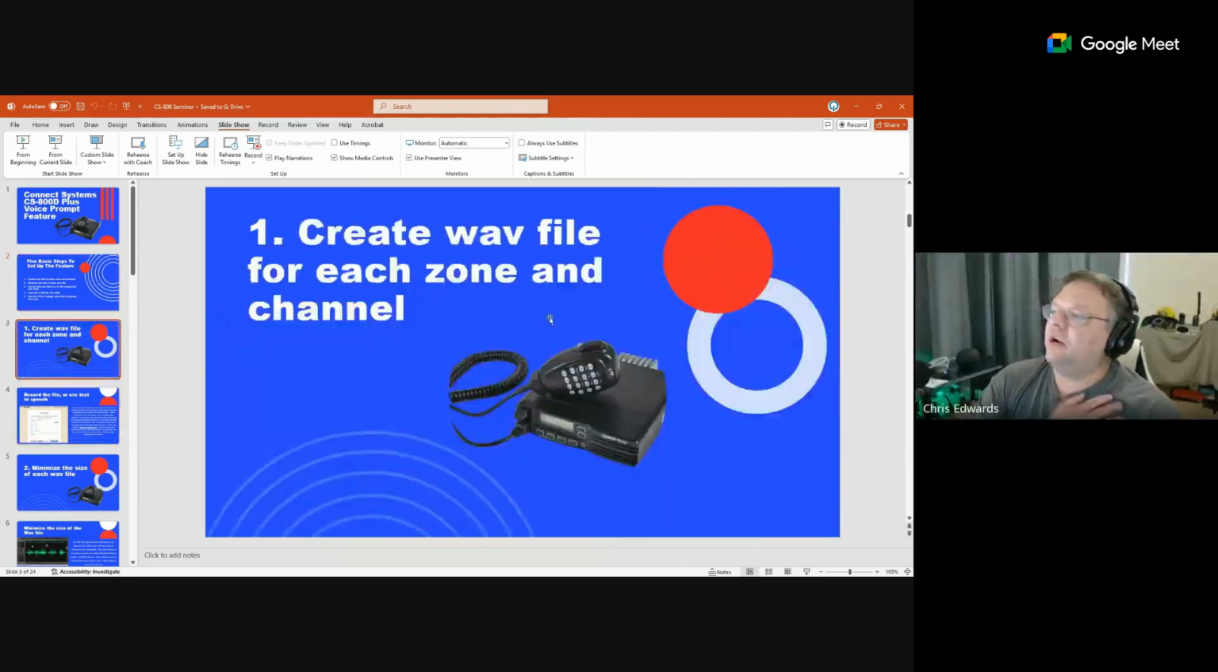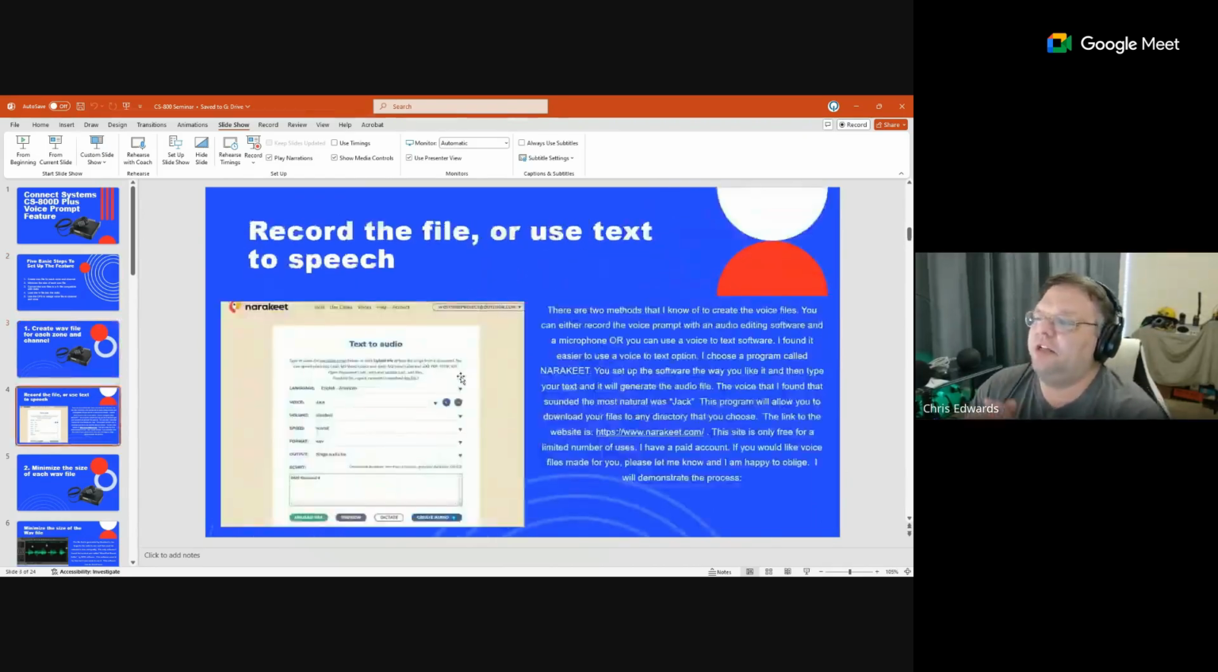So the first step, we're going to create the WAV file. What Jerry had originally suggested doing was just record your voice with some kind of recording program. But I found it easier to use a text to AI voice and just convert the file that way. The program I used was Narrowkeep.